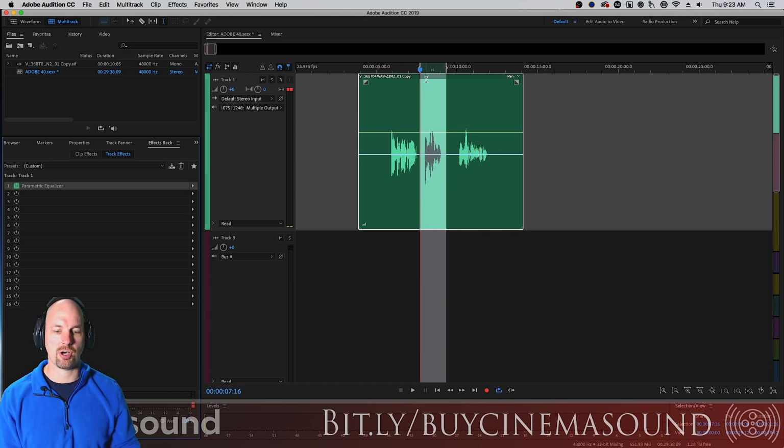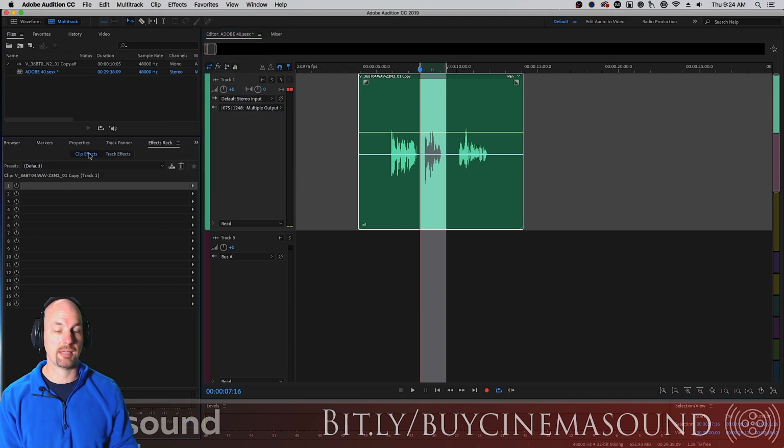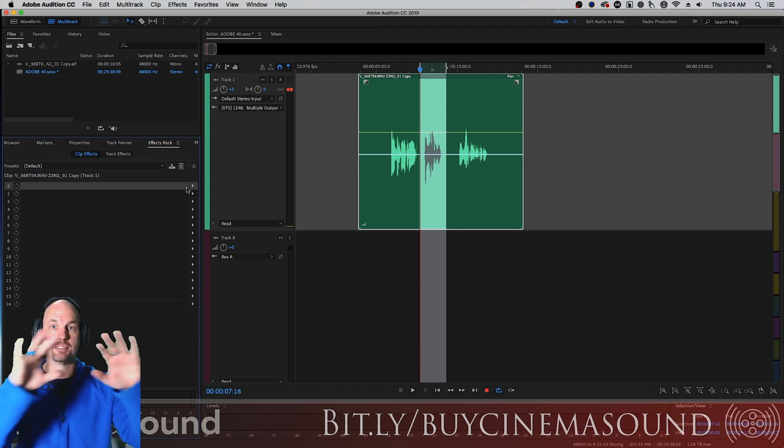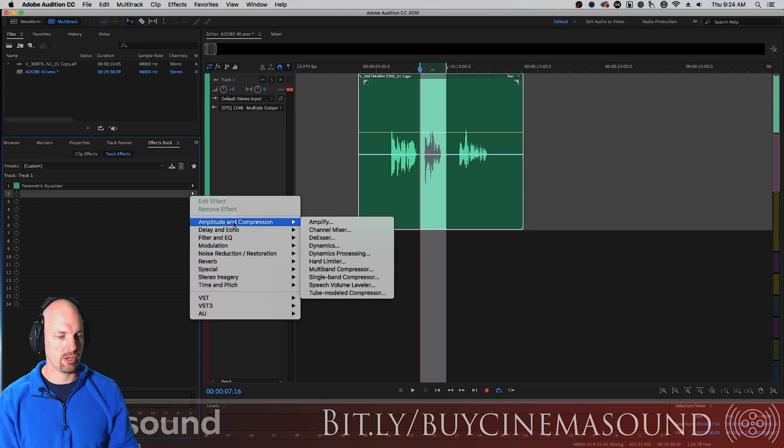Now, I could put this on the clip itself by selecting the arrow tool here, clicking on the clip and going to effects and pulling down any of these effects, or by instantiating them in the clip effects menu here in the effects rack. But we want to actually add this to the entire track. So we're going to click on track effects, and there's that EQ that we have. And then we're going to go amplitude and compression, De-Esser.